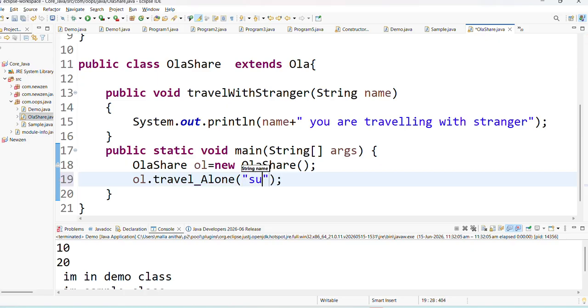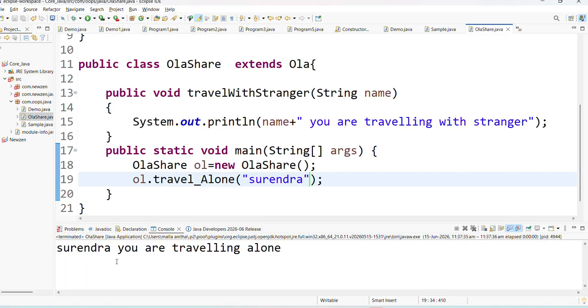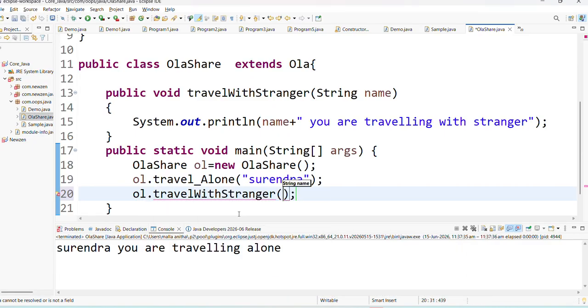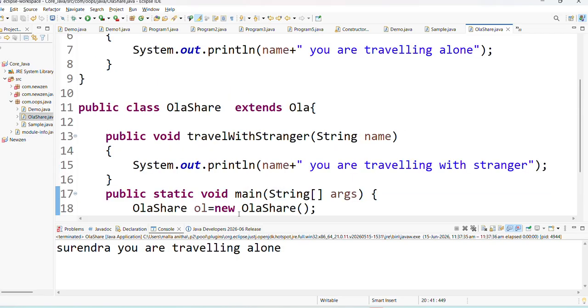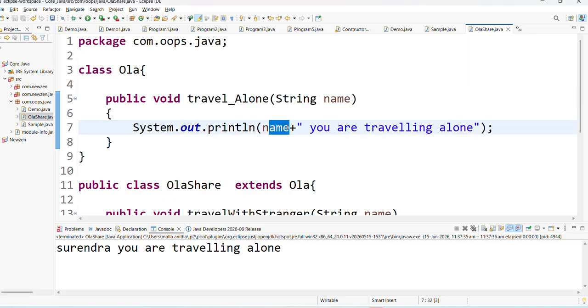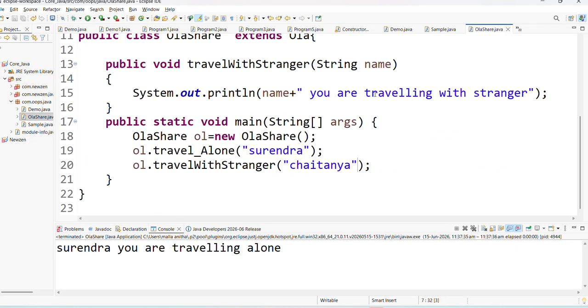Now here I am passing my name, Surendra. If I execute this, what will be the output? Surendra, you are traveling alone. Next, after that, here I am writing ol.travelWithAStranger. Now here I am writing Chaitanya. So what will be the output now? Chaitanya will be stored into this variable name. Chaitanya, you are traveling alone, or Chaitanya, you are traveling with a stranger? Are you able to understand what I am saying now here? Yes, Chaitanya, you are traveling with a stranger. We are getting the output or not?